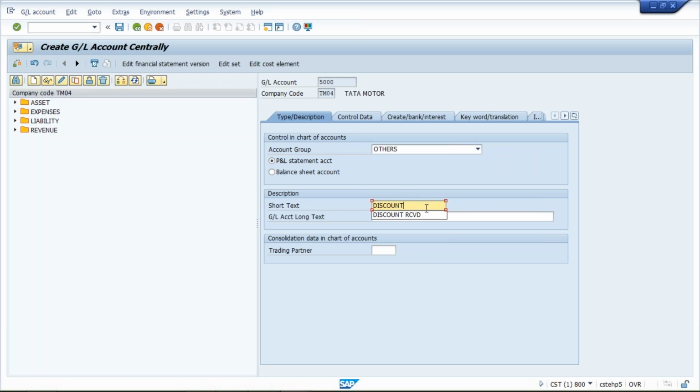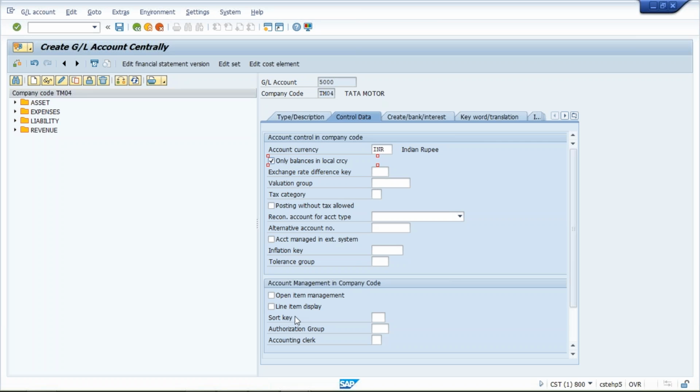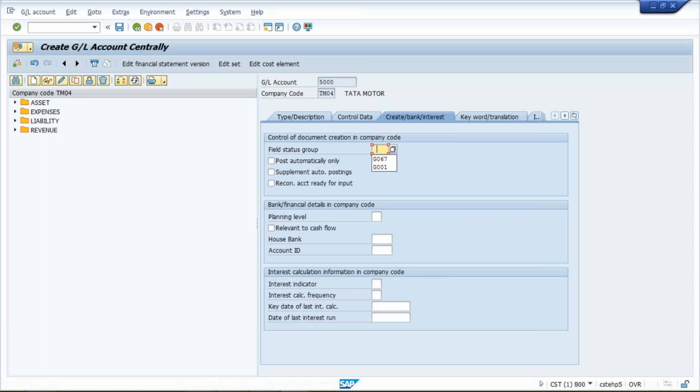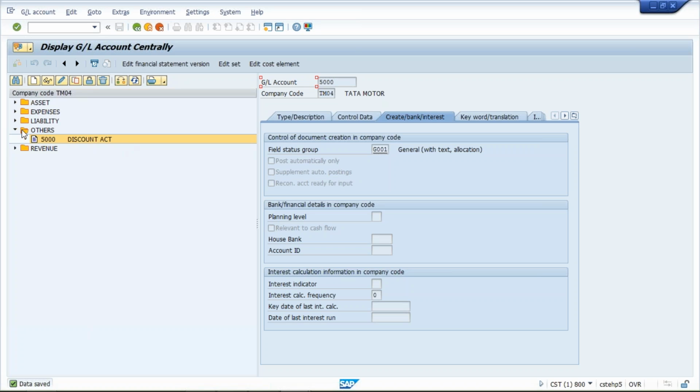not discount received, discount account. Then in the simplest way I have created a discount GL. After creation of the discount GL, okay, so the discount GL got created here.